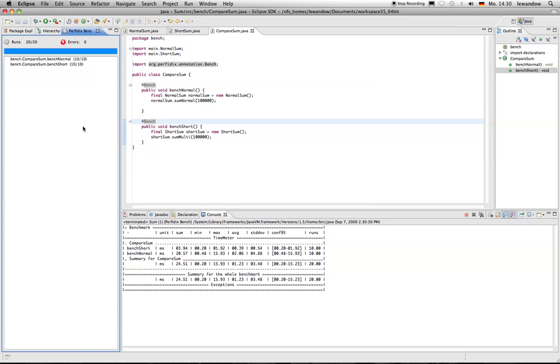Yeah, you can see a new view here with the progress bar, the counts of the whole runs, the error count, and the methods that are under bench control, these two. And as you can see, there are by default 10 runs for each method set. In the console, you can see the output of the results. So you see the units, the sum of the runs, the minimum, maximum, average, and the standard deviation, and so on.